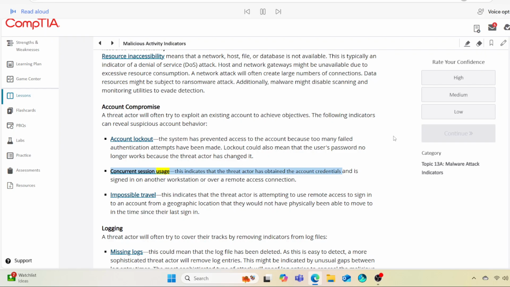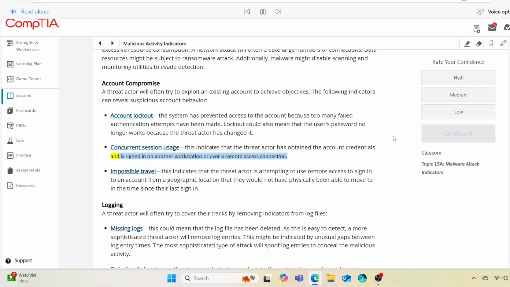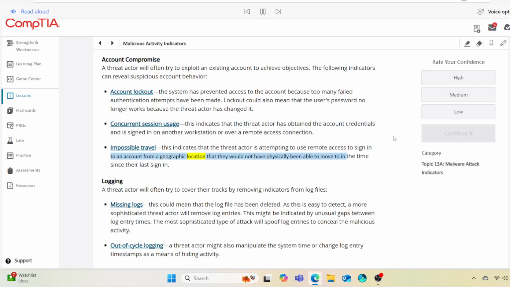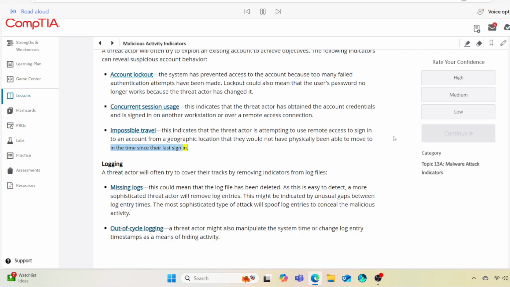Concurrent session usage. This indicates that the threat actor has obtained the account credentials and is signed in on another workstation or over a remote access connection. Impossible travel. This indicates that the threat actor is attempting to use remote access to sign into an account from a geographic location that they would not have physically been able to move to in the time since their last sign-in.